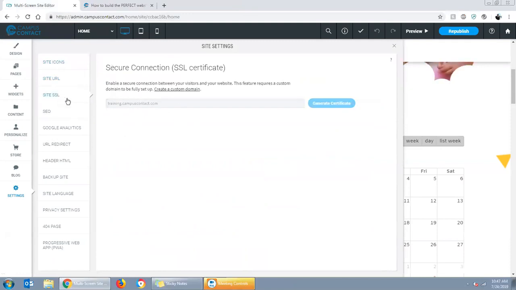Site SSL: all sites now get SSL by default. That's a huge improvement and upgrade. Every site is more secure than ever before, and we will take care of that for you as part of our setup. You can't do that yourself, but just know that SSL is going to be applied by us. At the time that your site goes live, we'll take care of that for you.